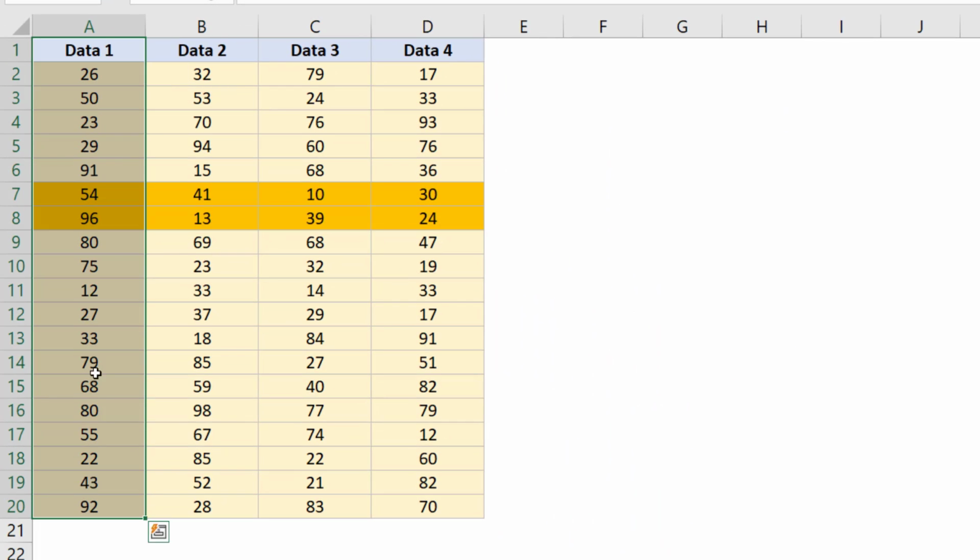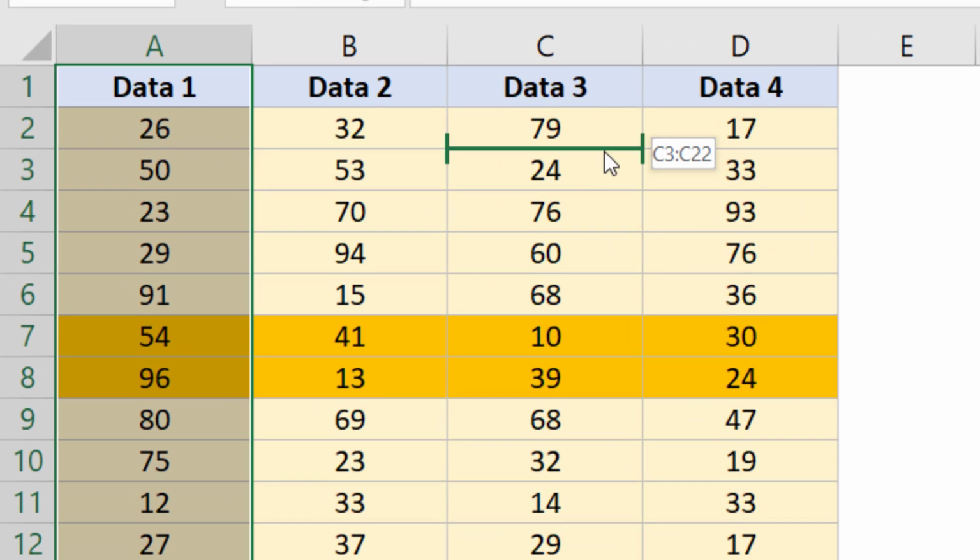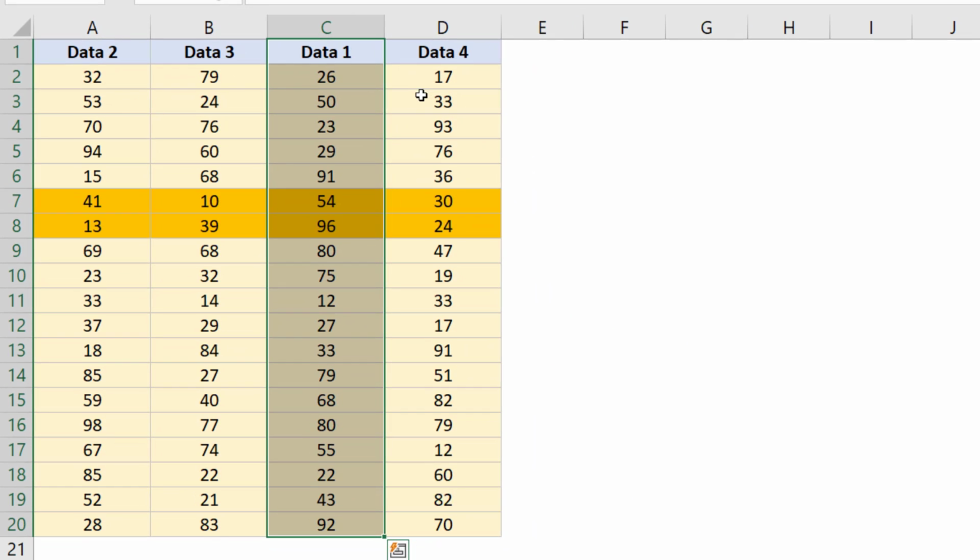So instead, let's say here I want to move data 1 and I want to move this after data 3. I select this, I hold the Shift key, bring the cursor to the edge, drag, and when I have this thick vertical line where I want this data, I would leave the mouse key and instantly this data would be moved.